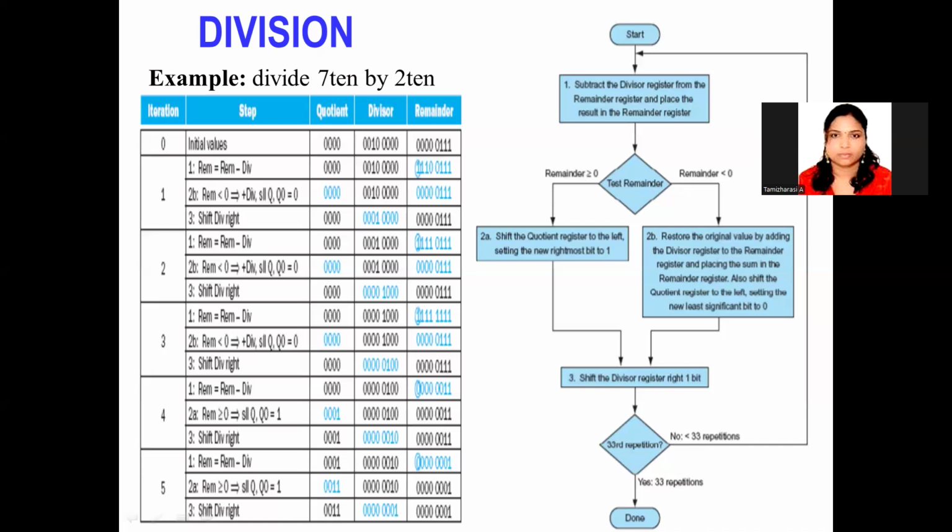After this, the divisor register should be shifted right by 1 bit, and this has to be done for n iterations. So let us see one example, 7 divided by 2. The first step is you have to initialize all the values. The quotient register should be initialized to 0, the divisor to 2, the binary equivalent of 2, and the remainder to the binary equivalent of 7.